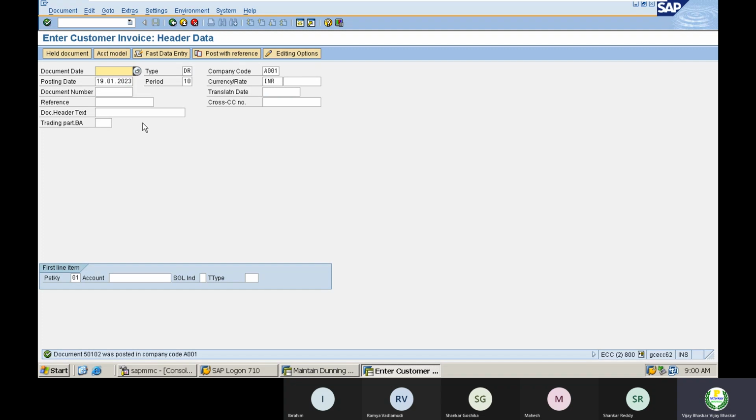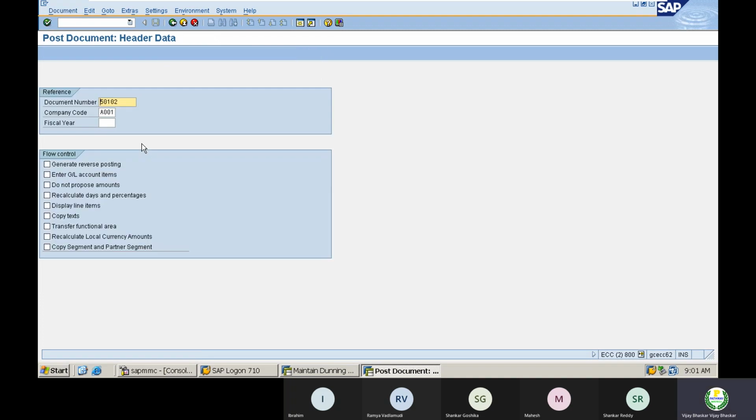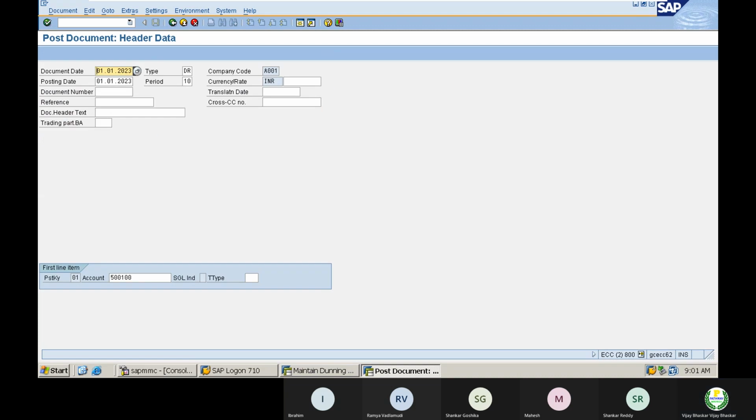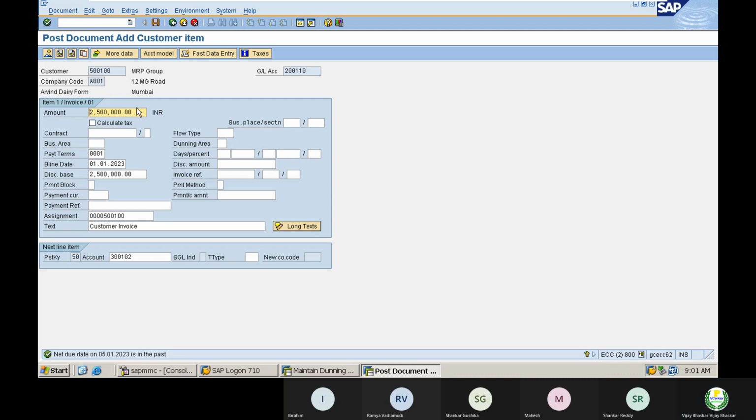Let me post one more line item, 50102. The date, let me change the date here, the fifth only. Okay, fine, same customer. I will change the amount here. I just want to change only the amount.